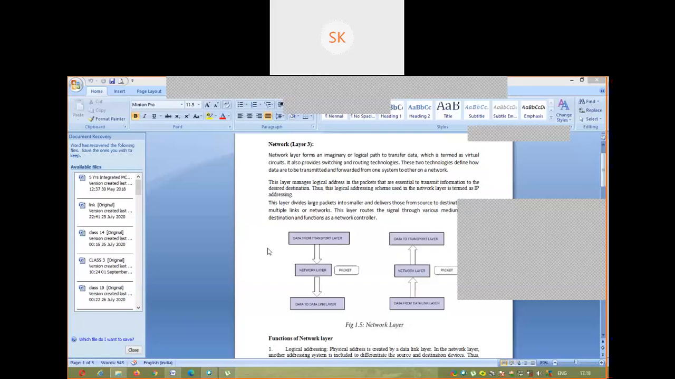Okay. So the main duty of the network layer, as I already mentioned, is to provide the logical address. It is written in the first line. The network layer forms an imaginary or logical path to transfer data, which is termed a virtual circuit. It always provides switching and routing technology. In the first class itself, I mentioned routing. Routing is nothing but path selection.